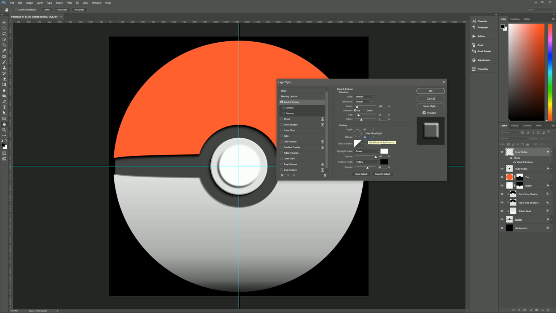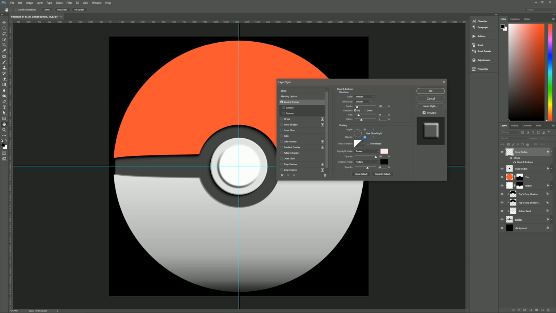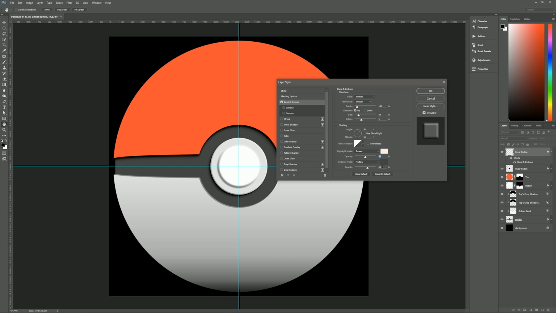And then we're going to go down to highlight mode, which is going to be screen. The color, however, is going to be ffffff, to give it a little pinkish color in it, and we're going to bring its opacity down to only 50%. Then down here under shadow mode, we're going to leave that at multiply, and we're going to change its color to a richer gray, a lighter than black gray, which is going to be 464646. Hit OK, and it's going to also be at 50% opacity.